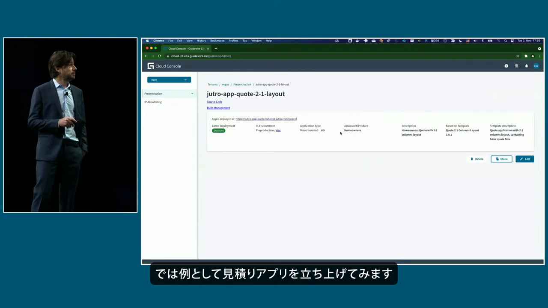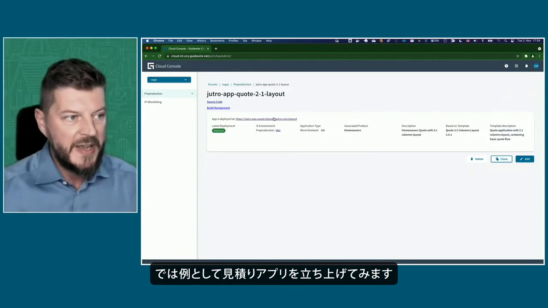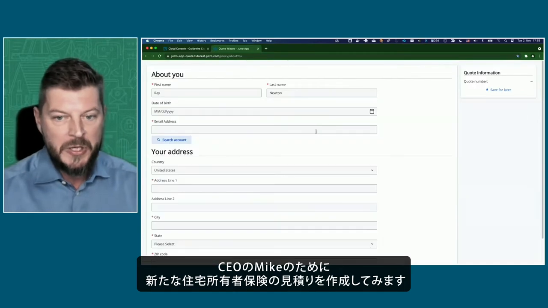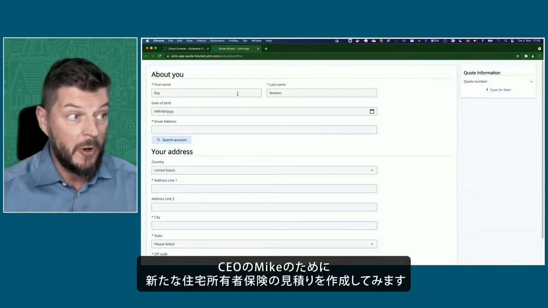Okay, as an example, let me launch the quote app and let's make a quote for a new homeowners policy for our CEO, Mike.